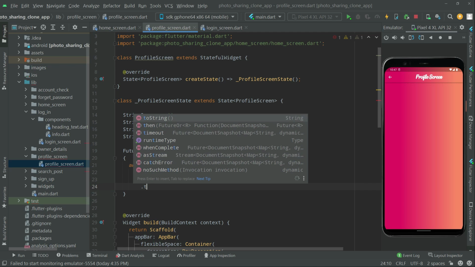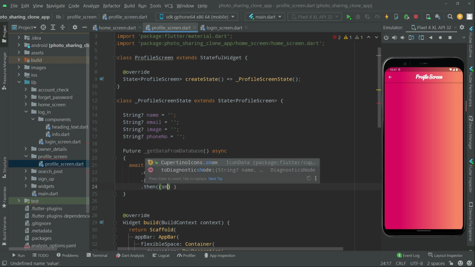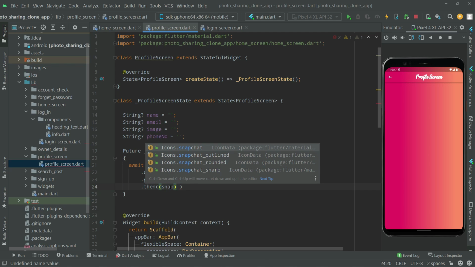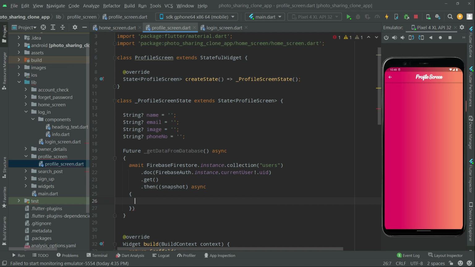Right after, .then, as you guys can see right in here. So in here we will say snapshot. It will simply contain all of the data, and this will be asynchronous. Curly braces, take this down, and here semicolon.